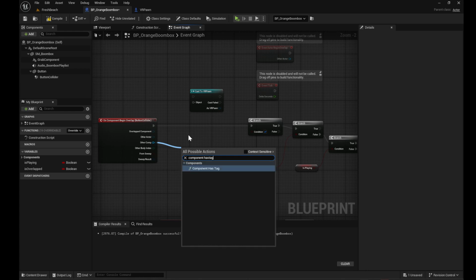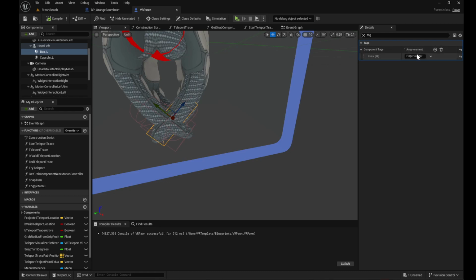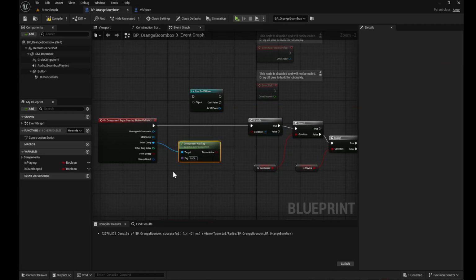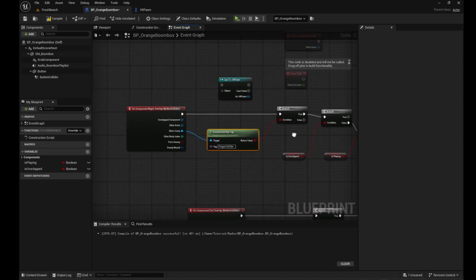component has tag. That's what we want. And definitely copy and paste this exactly, whatever the tag is that you chose. All right, so then this is going to return a true or false. Does that collider that we've encountered have this tag on it? All right, so that'll be a true or a false. If it's true, we proceed with pushing the button. Otherwise, nothing happens.